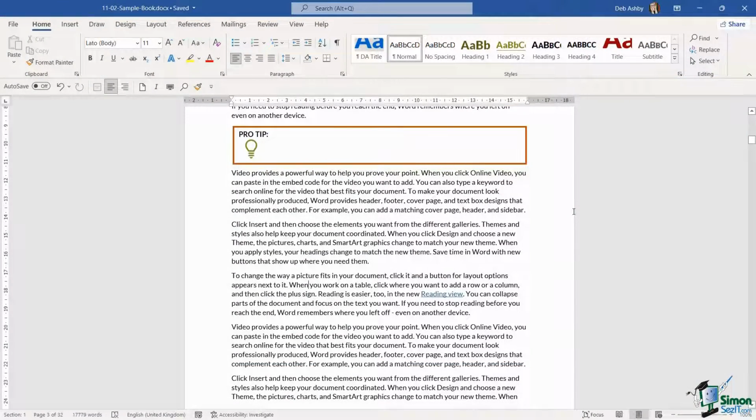Footnotes and endnotes are a way of adding additional reference information into your document. And the only real difference between footnotes and endnotes is that footnotes will appear at the foot of the page where you've added the note, whereas endnotes will appear at the end of the document. So let's take a look at an example of both so you understand what they're used for.